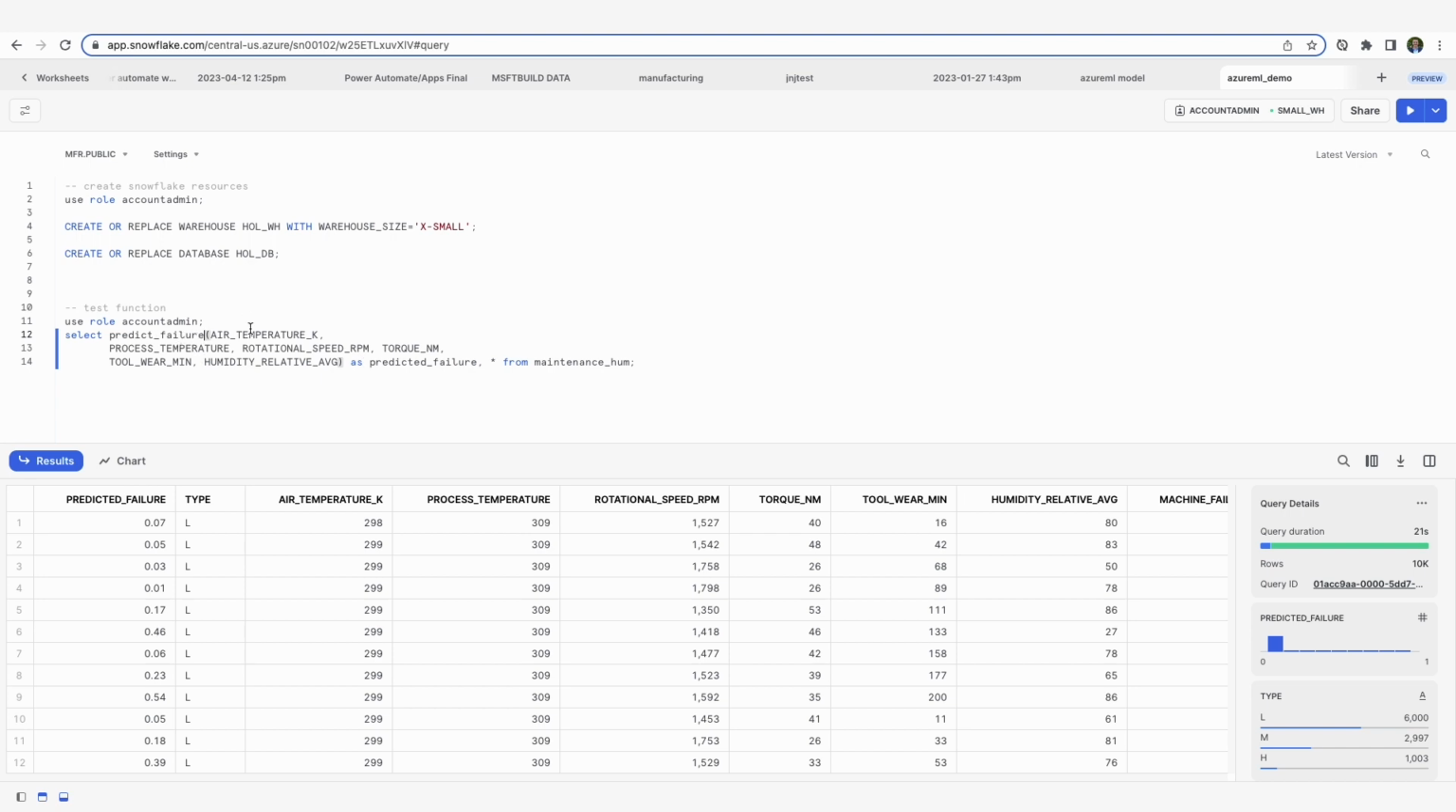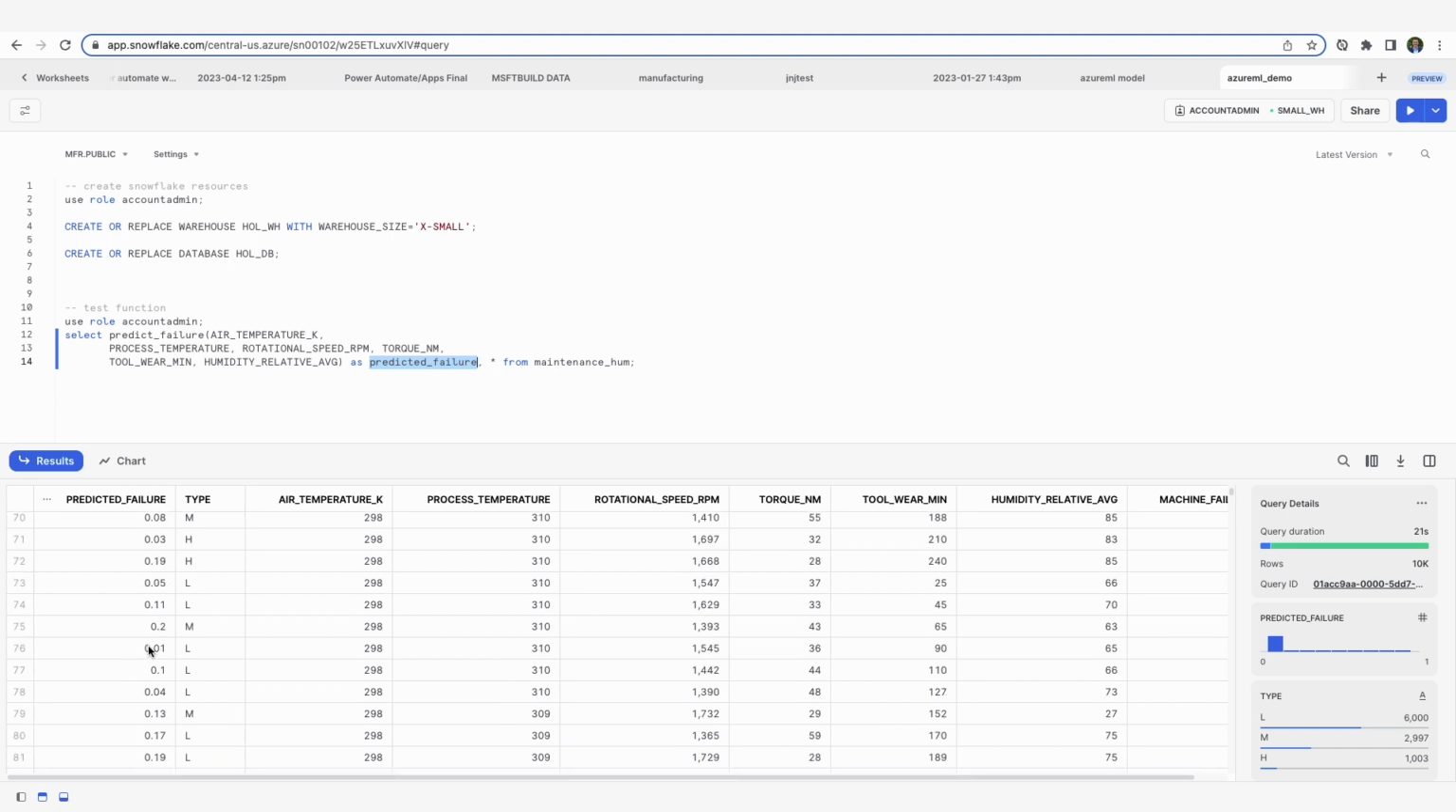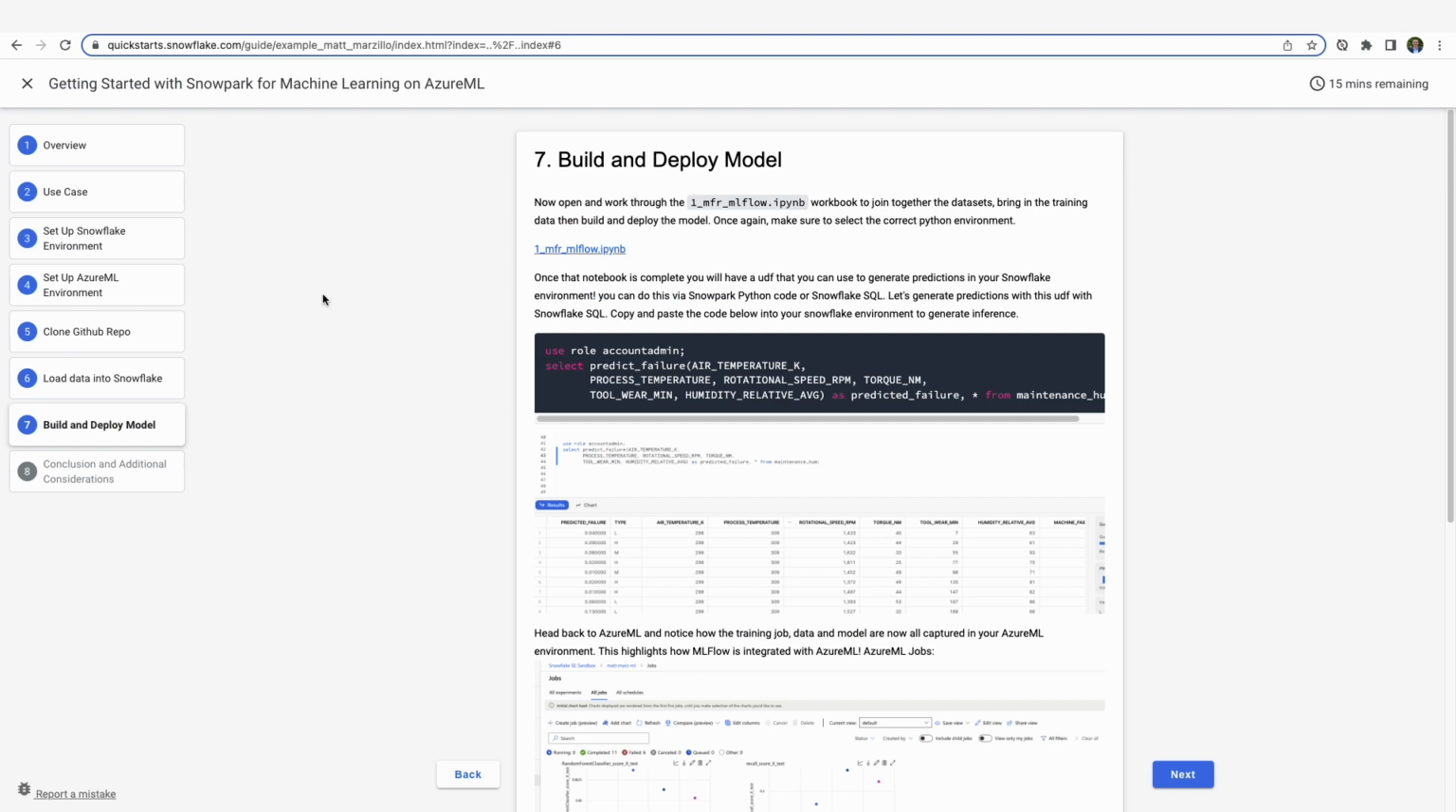So what we did is we basically just ran the UDF predict failure on top of the data that we used to train it on. What you can see here is this is the actual predicted failure. So we're just doing a select, running the UDF, the inference model, on the data set, and generating a new column called predicted failure. And there you can see here we have the 0 to 1, how likely each machine is to fail within the next, I think the way the demo was set up, the next month or so. And that's it, right? So we've successfully taken some data, prepared it using Snowpark, and then built a model in Azure ML, and then pushed that model back down into Snowflake here for inference.